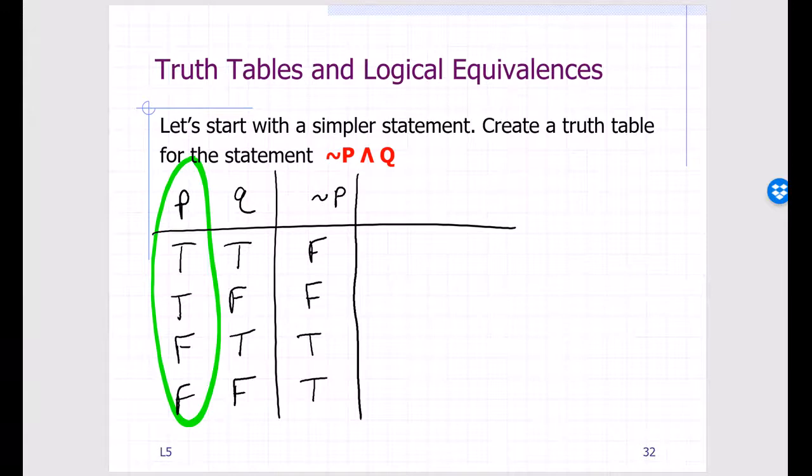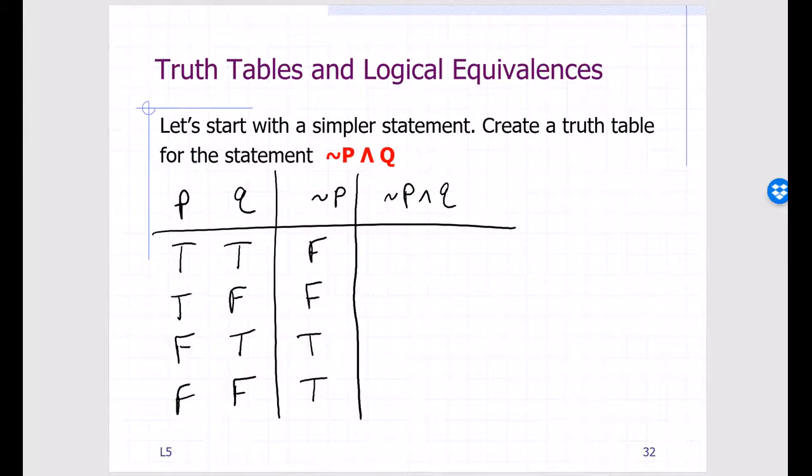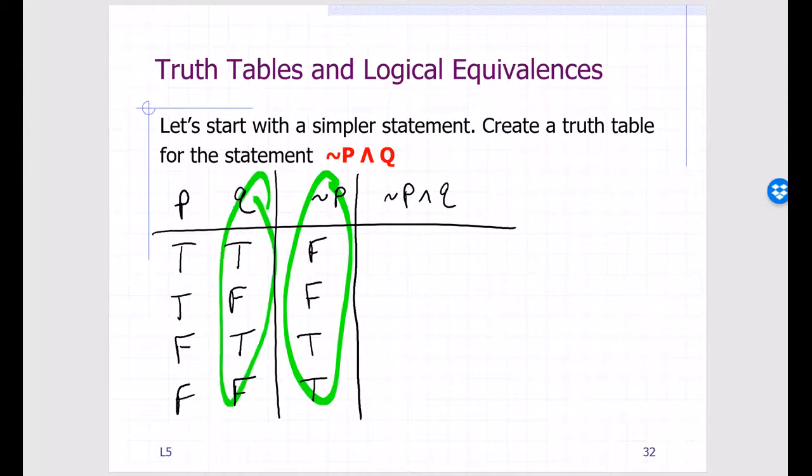And now to apply the AND, let's say not P and Q. Well, now where are we looking? We're looking at the not P column, we're looking at the Q column, and we're combining them with an AND. So now we look at the definition of how AND works. The only way the AND will be true is if both statements are true. So here there's a false, so false, two falses make a false, two trues make a true, and one of each makes a false. All right, so this is the final answer. These are the overall values of the compound statement.